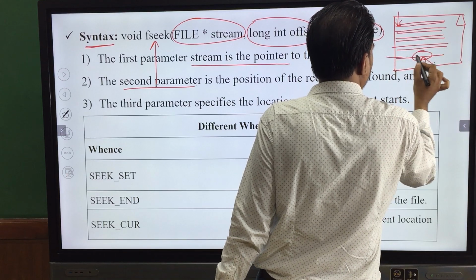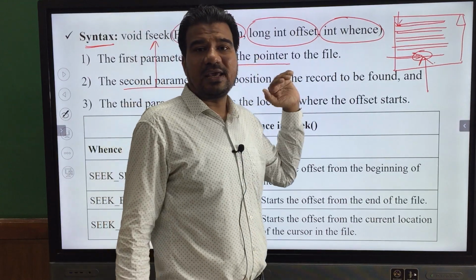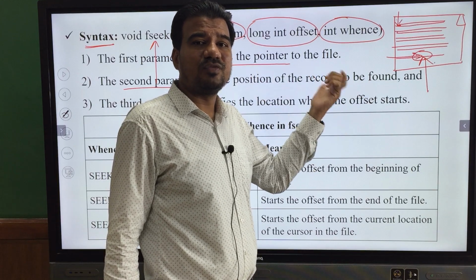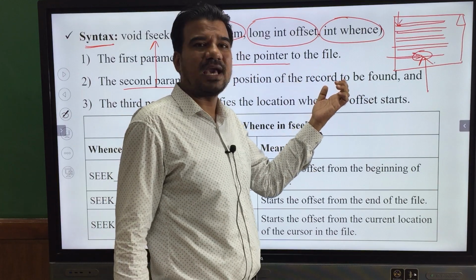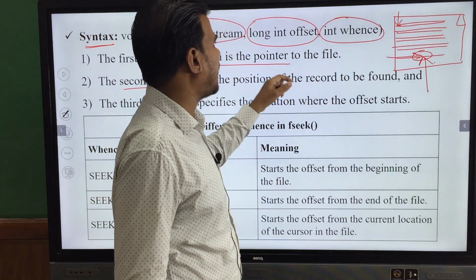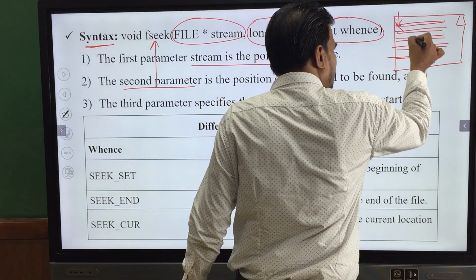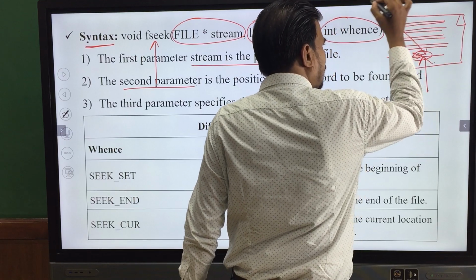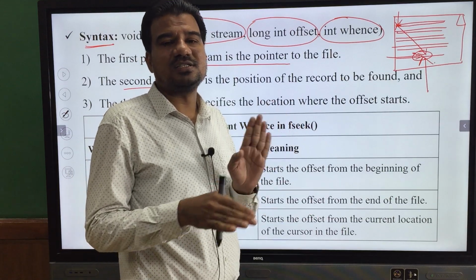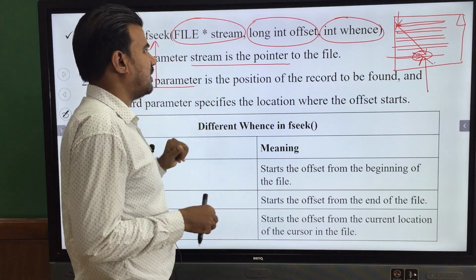Generally we don't count; we have some logical calculation. We are guaranteed that the first line will be this many characters long, the second line this many, the third line this many. Likewise, we have the logical calculation, and that we put as the offset value over here. The offset value is nothing but the distance from the beginning of the file to your desired data, how many characters distant it is. That distance you have to put as the offset value. That is the second parameter.